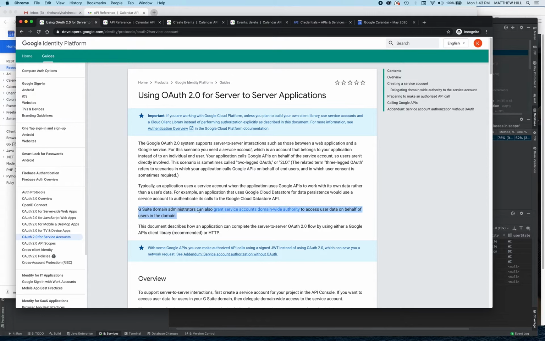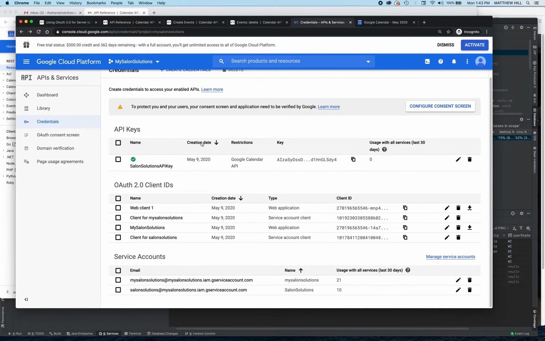G Suite domain administrators can grant service accounts domain-wide authority to access user data on behalf of the users in the domain. And that really would have been nice because that would have meant that I could add attendees, etc., and those attendees could automatically receive email notifications, etc. Unfortunately, I didn't realize you gotta have that G Suite domain, and you can't just convert a simple account over to G Suite, evidently. So I have credentials, numerous credentials.